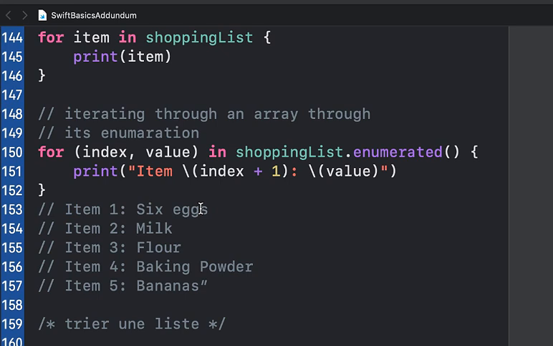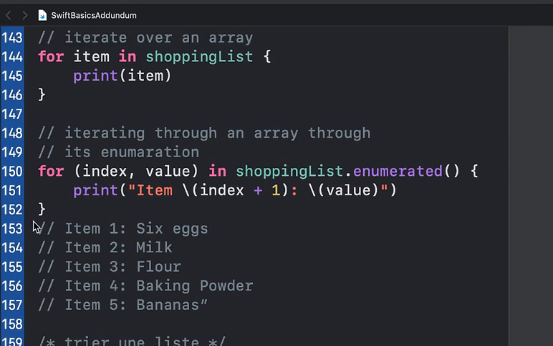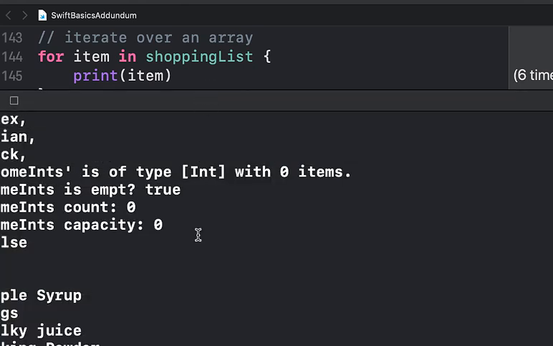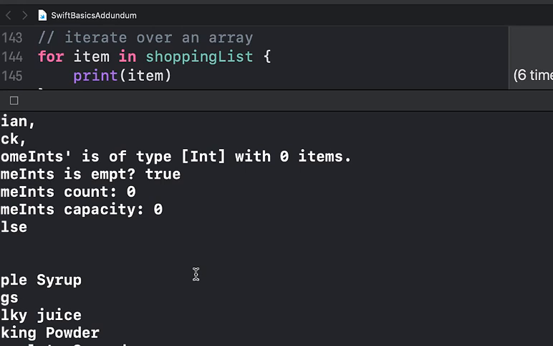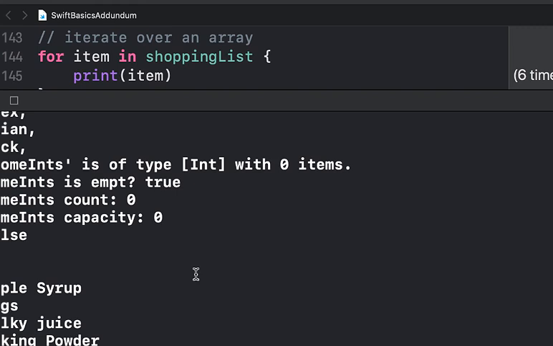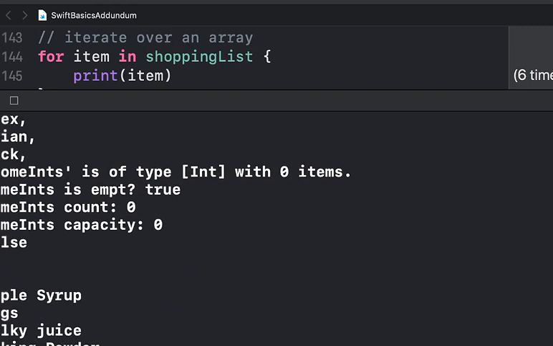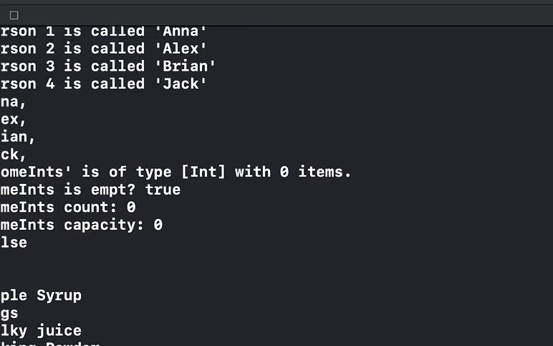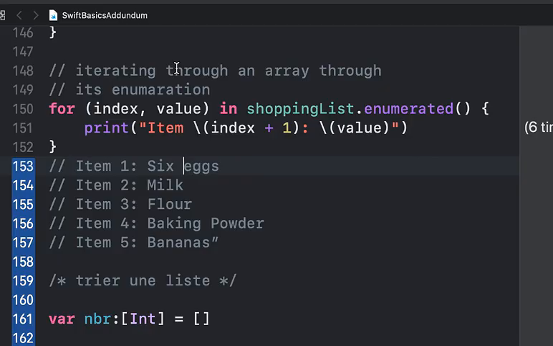Item 6x, it should be x. Okay, this is the reason. Maple syrup, eggs, milk, juice, baking powder, chocolate spread, and banana. No, actually this isn't the reason. The reason is that it's not 6x, it's just x.